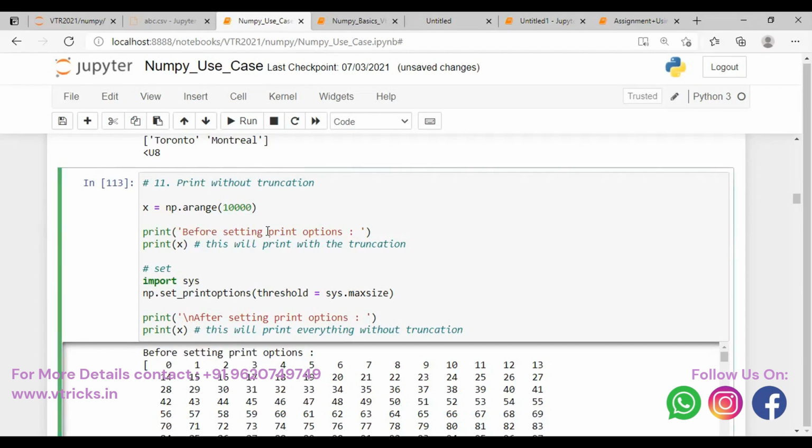I don't want to print all the values. If you don't want to print all the values, just print x, since you have a threshold. Since you have a threshold, it shows that it started from 0 and goes till 9999. But if you want to say, no boss, I want to see all the values, then increase your threshold. Threshold is equal to sys.maxsize. But usually we never put the threshold to max size.